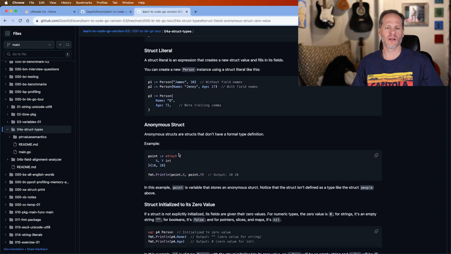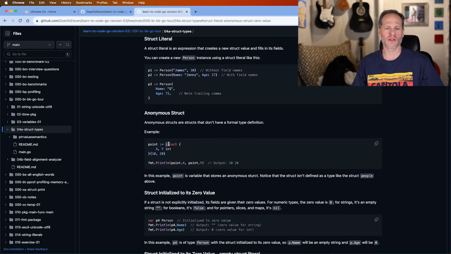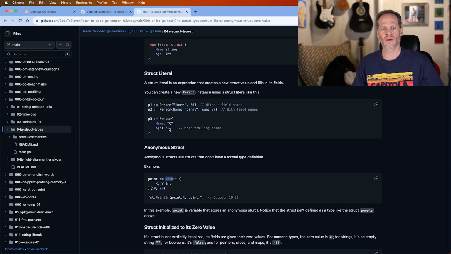And we could also do an anonymous struct like this, where we just don't give the struct a type. We just say it's a struct. It's an anonymous struct. And so this one here is of type person, and the underlying type is a struct. Here it's just a struct, and it's not type person or anything. It's just a struct. So it's an anonymous struct.